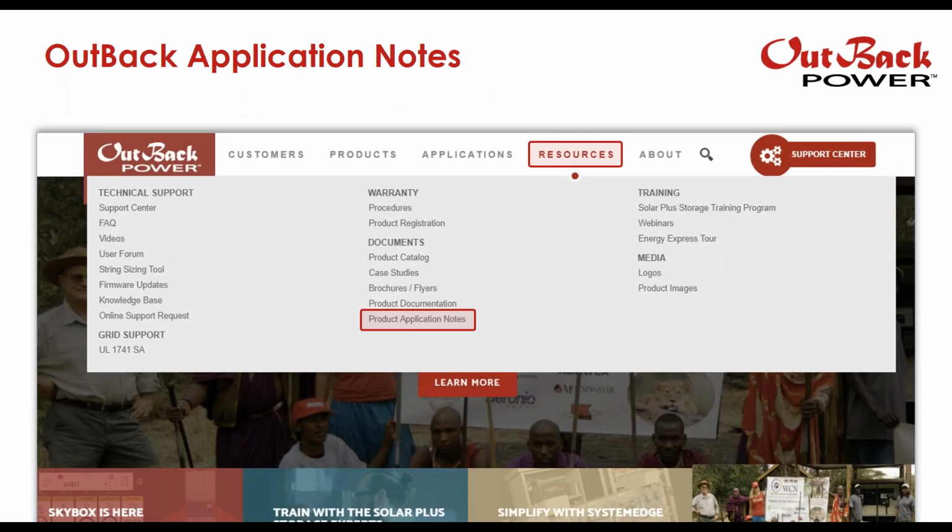So we also have an application note that describes in more detail our products and the NEC 2017 Rapid Shutdown solution. And we have many other application notes too, if you're interested in learning more about different application notes, about AC coupling, etc.